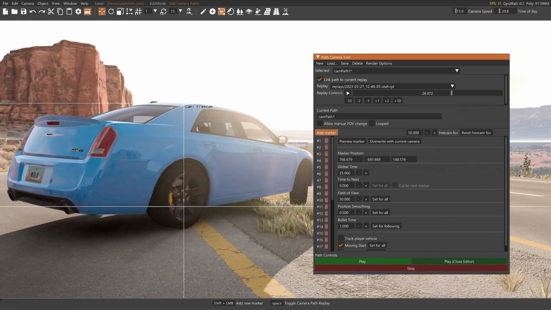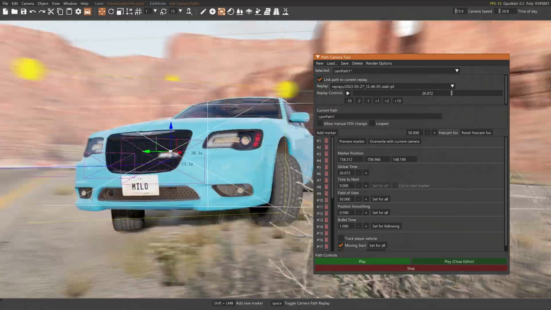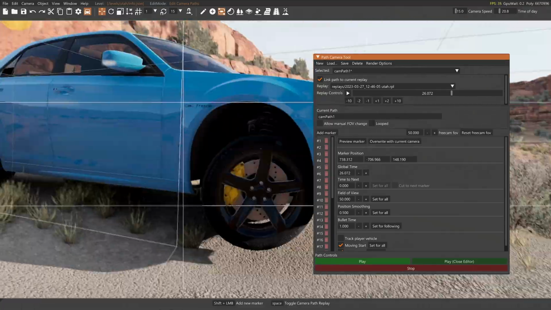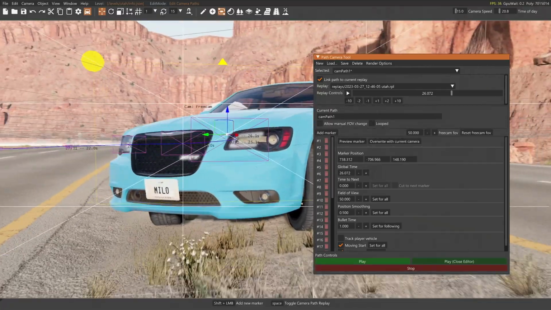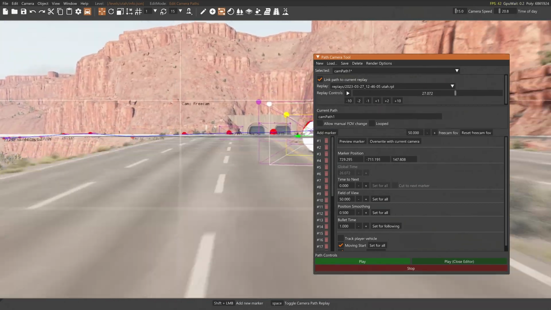Alright, in this shot, I'm going to actually get in the front of the car. So I'm going to do like this. Add marker and continue from here.